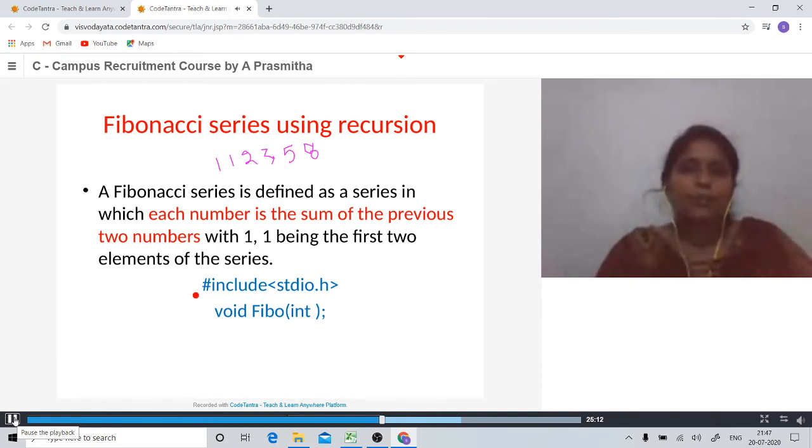So for that, what we are doing is initially we are declaring the header file what we want, and then we are declaring the function prototype. This function name is Fibo, and it will take one number. This number is nothing but how many numbers you want to generate. Let us suppose 6 numbers I want to generate. Then you are taking 6 as the input here, and in the function itself we are going to print all the generated numbers. So it is not returning any value back to the main function. Okay, so void means nothing, not even 0.